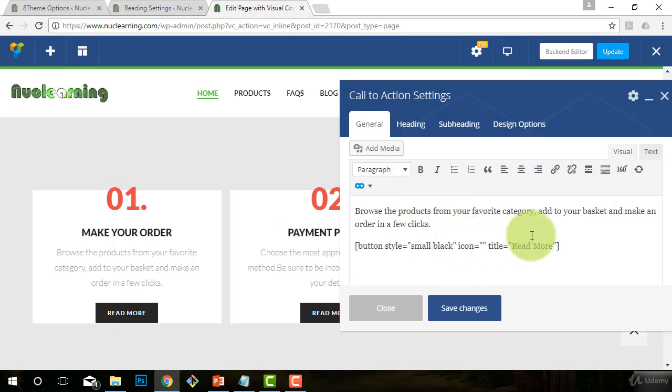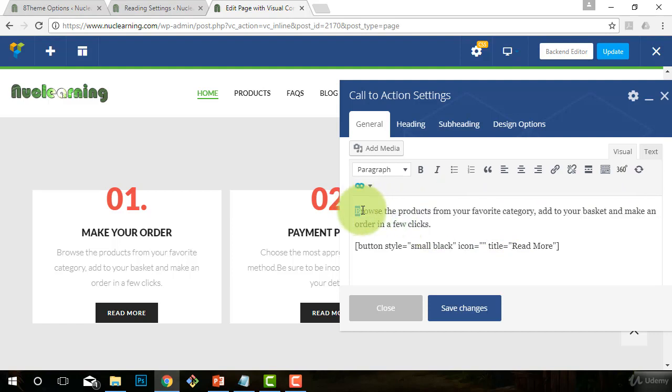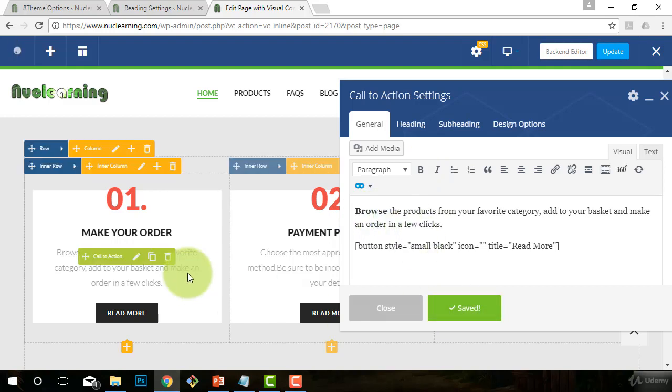Now this is what's called a Wysiwyg Editor, or What You See Is What You Get editor. So anything I do here, just like in a normal word processor, if I highlight my mouse over here and click bold, it's going to bold that. So if I saved it, it should bold in here. And as you can see, it's actually bolded the browse.